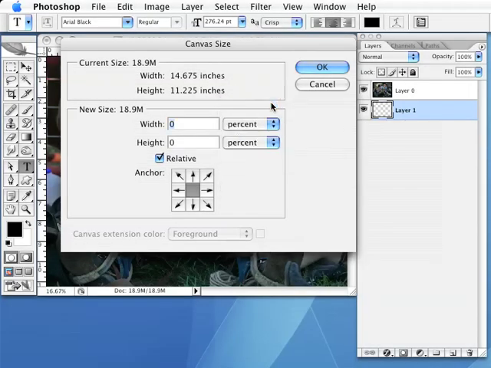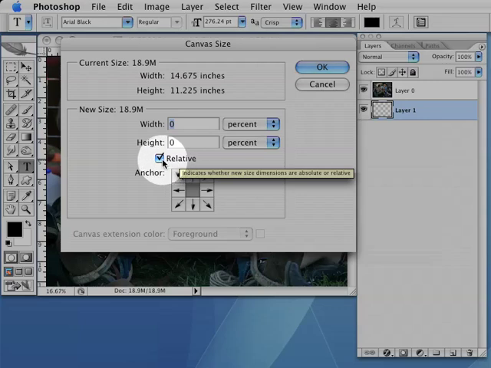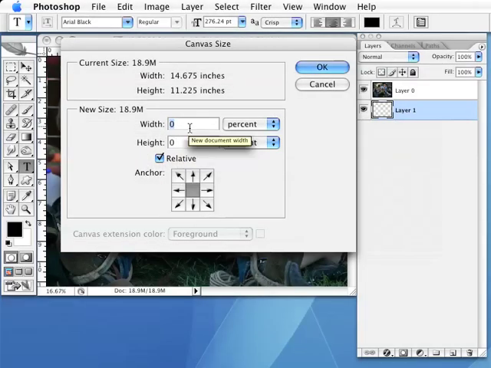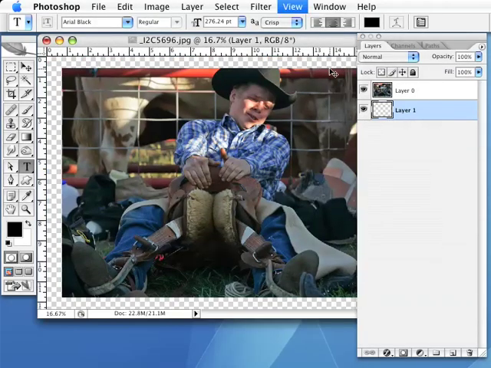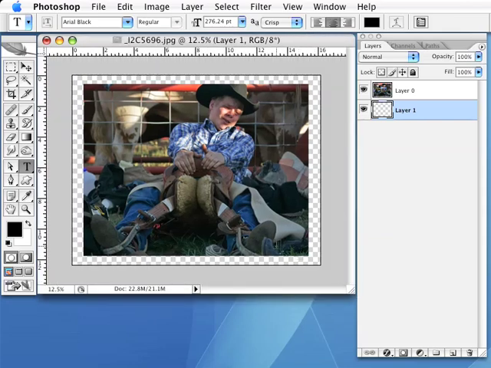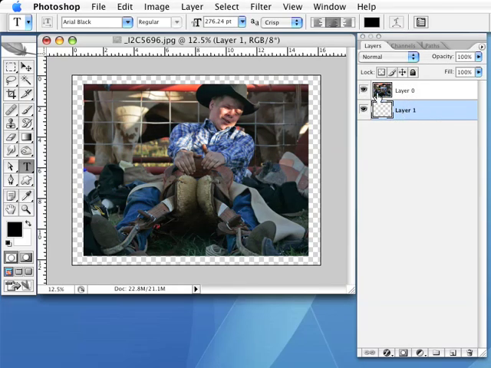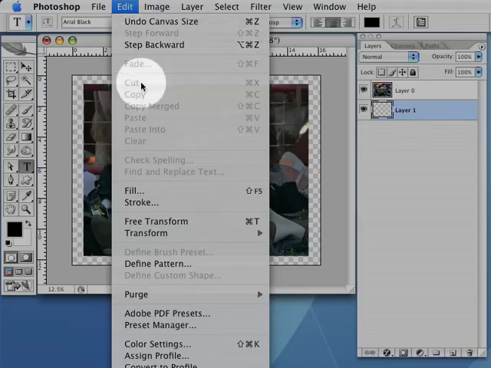Then look below the width and height boxes. There should be a little checkbox labeled relative. Make sure this checkbox is checked on, then type in 10 into both the width and height boxes. Now click OK. Your image should now have a little blank space around all of its edges. Now we can fill this space with a background color. Make sure your new blank layer is selected in the Layers palette, then go to the Edit menu and select the Fill option.